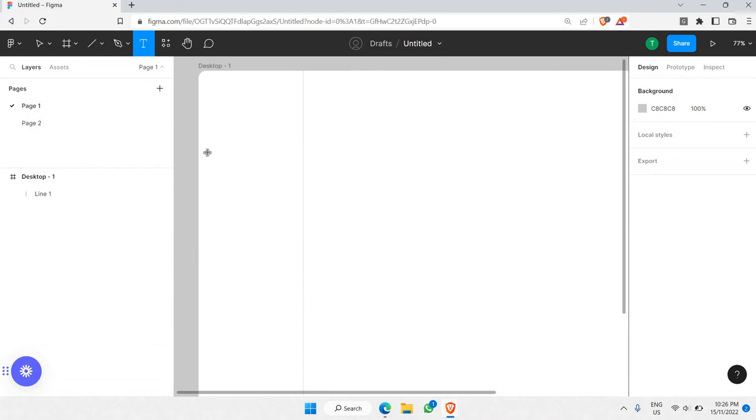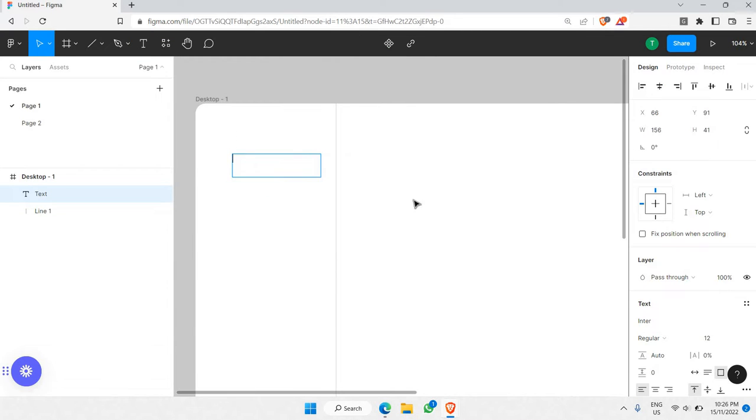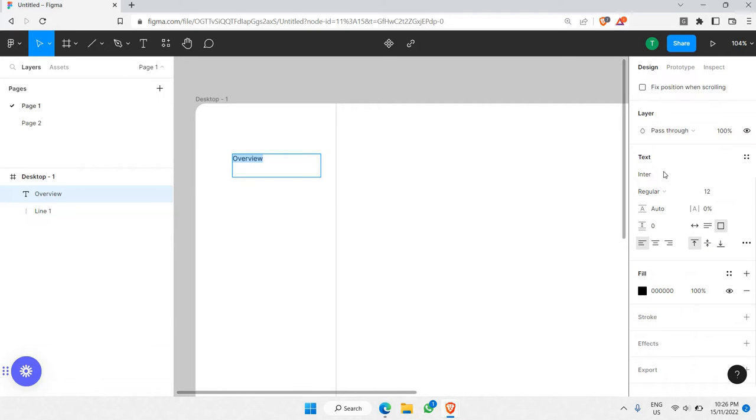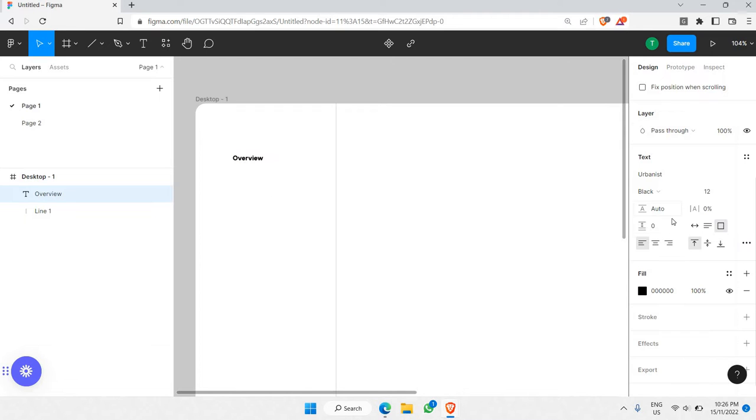So let's get started. Let's take a text tool. The first text tool is going to be pasted like this, by the way. Inside here, I'll just say Overview. Usually I'll be using a different font here. My favorite font for this particular project, I would say, is Urbanist. Urbanist is a new font I just found out, and I really like the structure, the sans format of this particular font. So I like to use black, because that's the thickest.